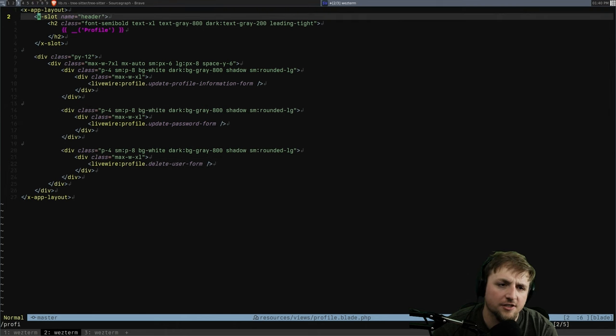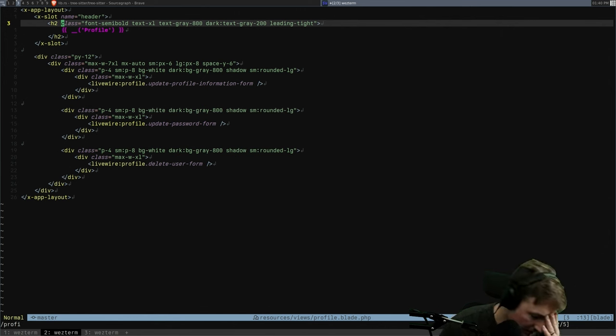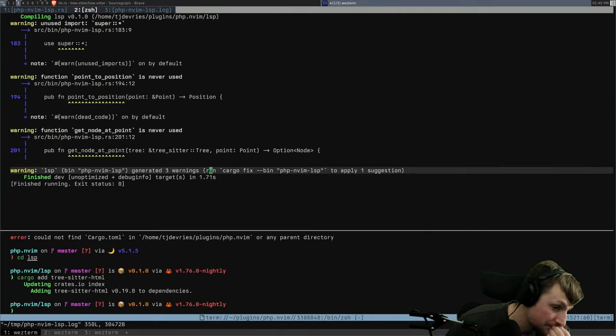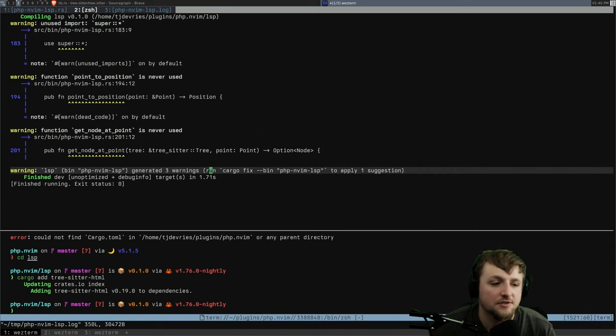We can't return the node because it's owned by a tree that we made within the function. I suppose hypothetically we could return a tree and a node, and then we might be able to do it, but that's the main problem. Tree-sitter, text object, completely separate. Yes, it is completely separate.